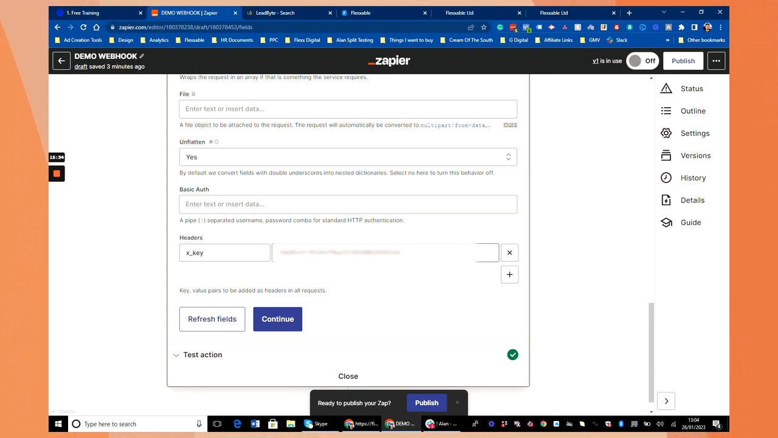Now, your key will go in here, so it'll be a long bit of code like this. Your headers are going to be what that CRM knows that key as. So it's the custom field the key is identified by. On LeadByte, it's X_key. On GoHighLevel, it's just Authorization with a capital A. Some will just be API_key. That will be in your posting document.